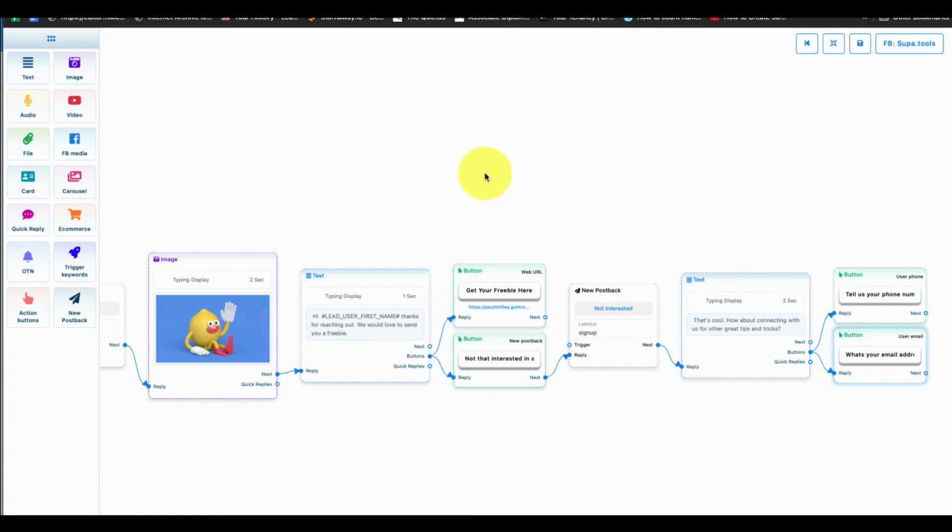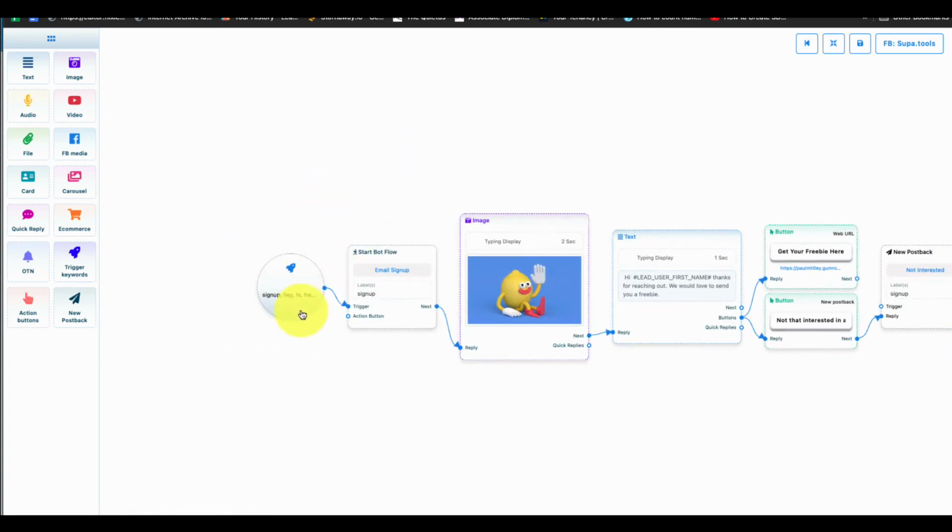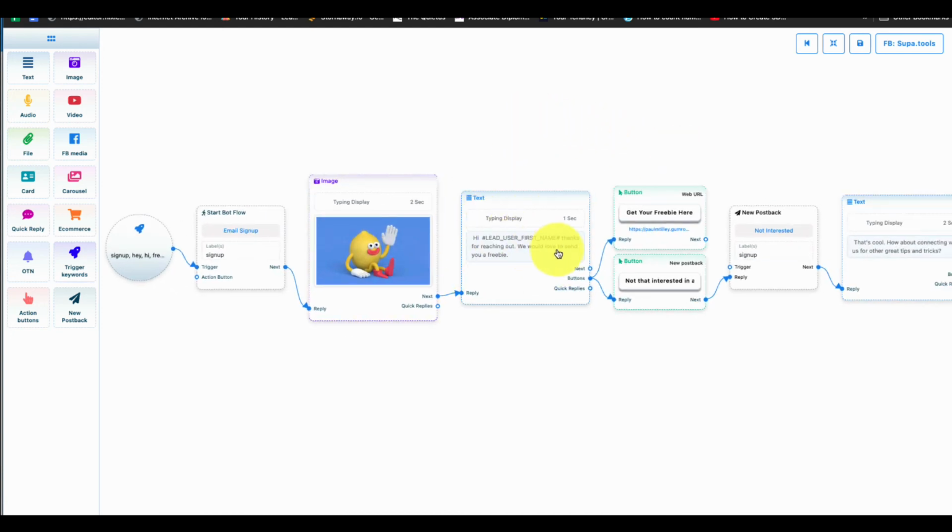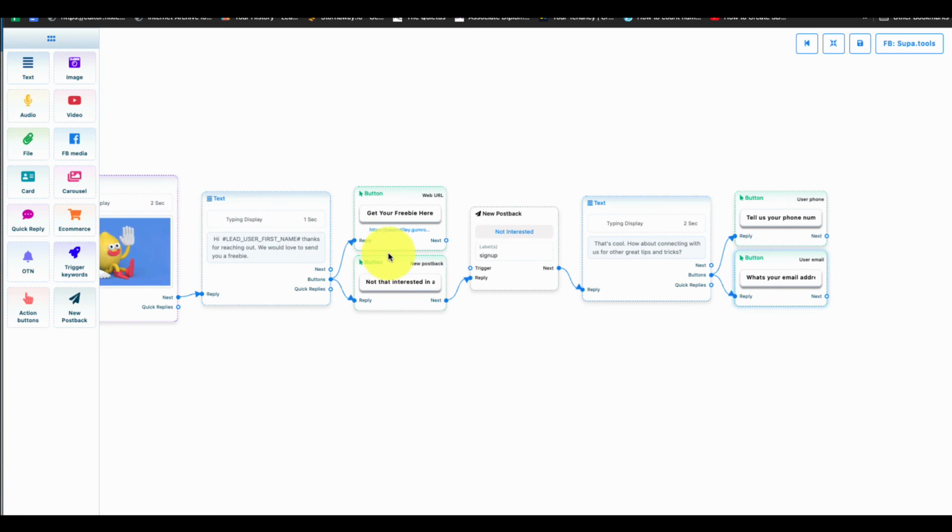Let's just test this and see if this is all working okay, so you can see how it runs. Just very quickly, here's the trigger. They say sign up or hi or hey or anything, and that can be in a sentence like, "Hi Super Tools, I've got a problem with my program," for example. We wouldn't obviously have this, but you get the point that it could be in a sentence. Then this starts with a little GIF that says, hi, welcome. So it's very friendly, very nice. Then we have this message, and then we have 2 buttons.